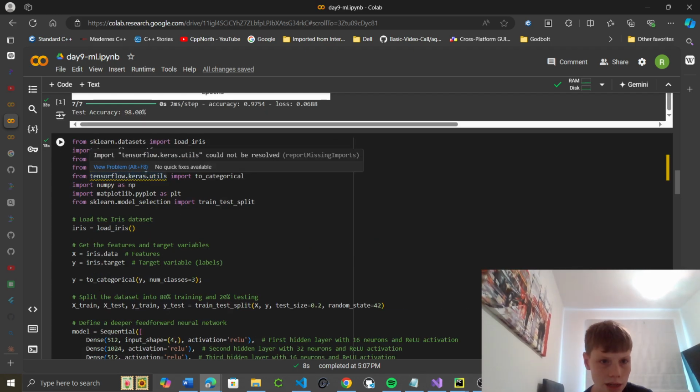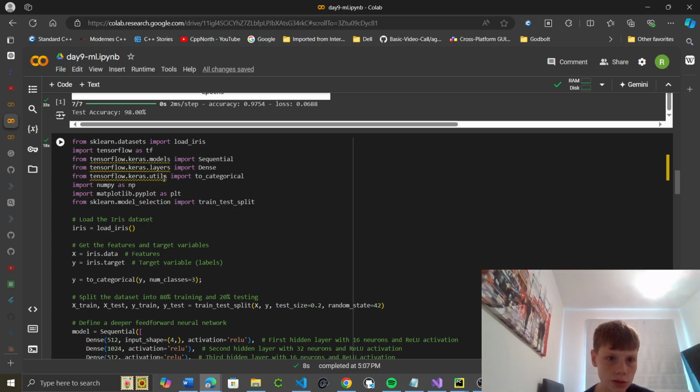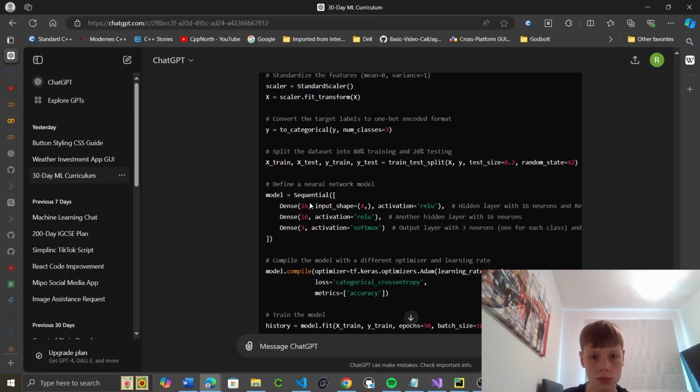All from the Keras built into TensorFlow, utils to_categorical. So I'll make sure to use this again. I just didn't know it was actually like the string. Okay, that's good. So I think that'll be the end of today's lesson, as we've completed all the tests that ChatGPT has set out to us.